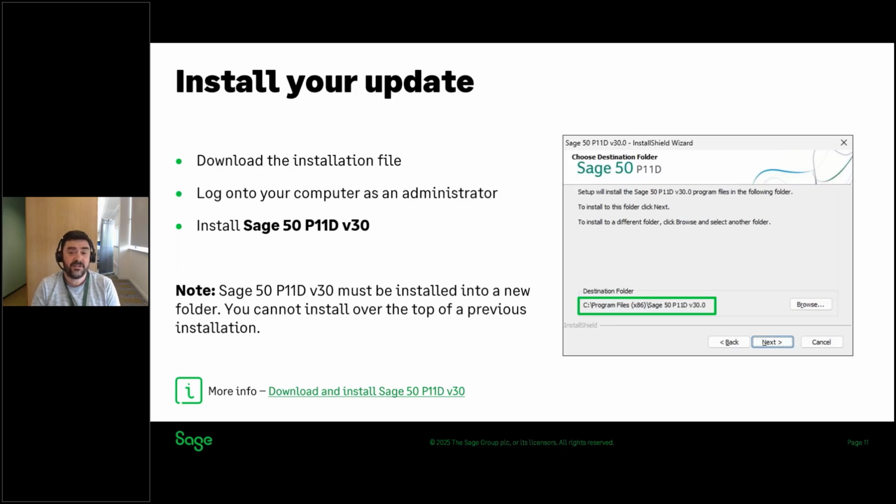If you haven't already done this, first of all, you will need to download the installation file, and you'll be able to find that from our Help Center. There's a direct link on the slide just there, or you can go to sage.co.uk/P11D support, and you'll be able to find it from there. You must be logged onto your PC as an administrator, which means you have permissions to install software. And then you would go ahead to install Sage 50 P11D version 30, and that will by default install into a new directory, which ensures that you still have access to your previous version, version 29, if you ever need to look back at historical records.